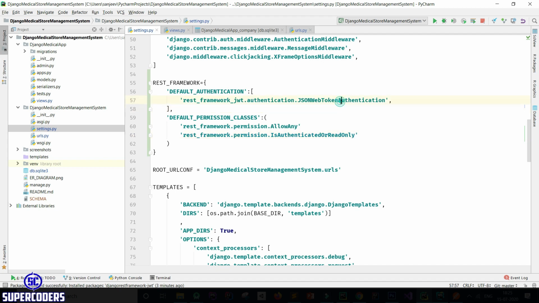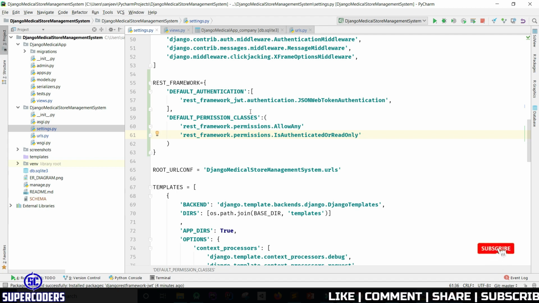First is JSON Web Token authentication. So our authentication is JSON Web Token, and permission is AllowAny for some URLs like login. We need to allow every user for the login URL, and authentication means URLs are protected. Also I missed an S here, so it should be permissions. Let's add the permission.